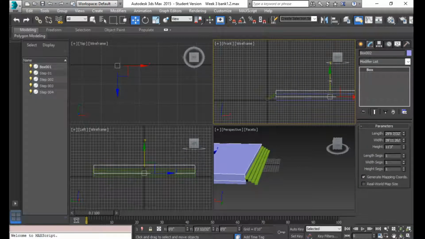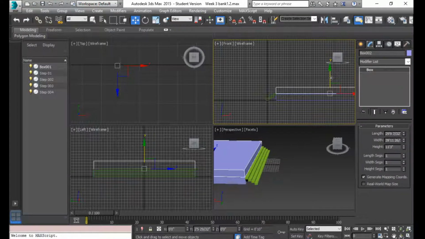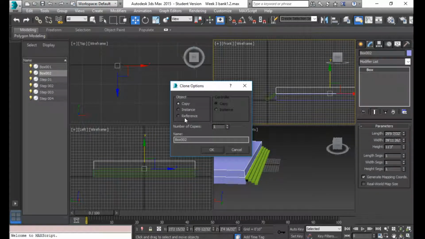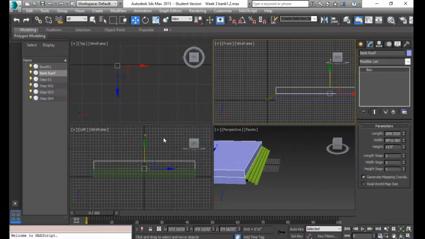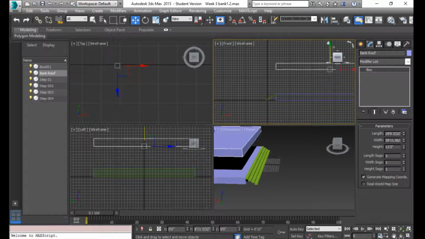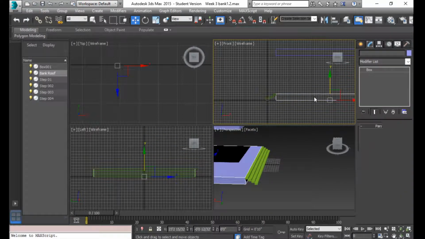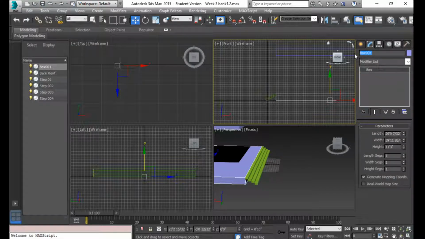And I'm going to make this the bank part of the building, or maybe even the roof. And I call this bank roof. Move it all the way up to the roof. Select this bottom one here and call this bank floor. Then I'm going to go around and I'm going to create a wall for the bank.